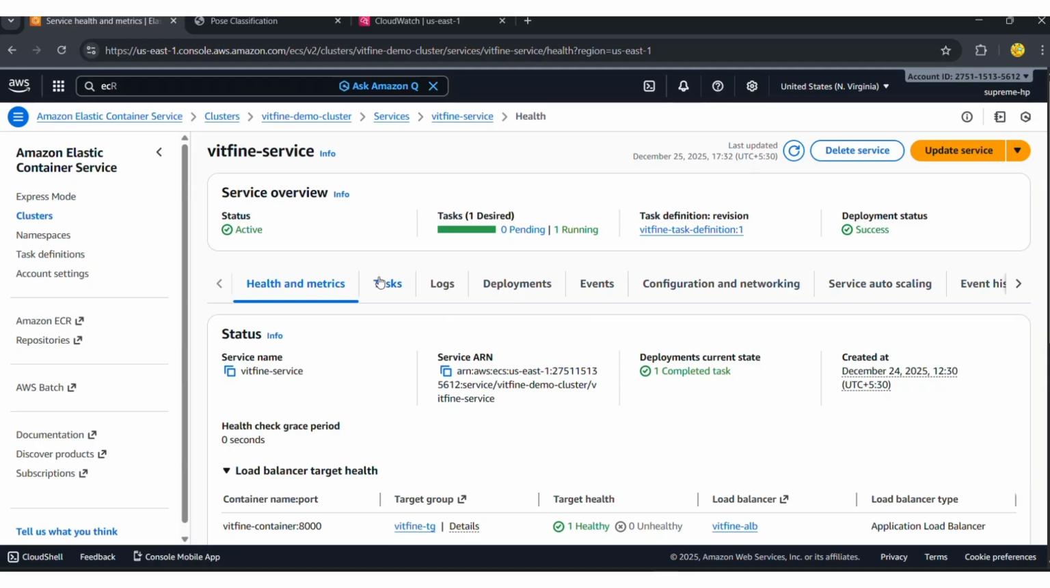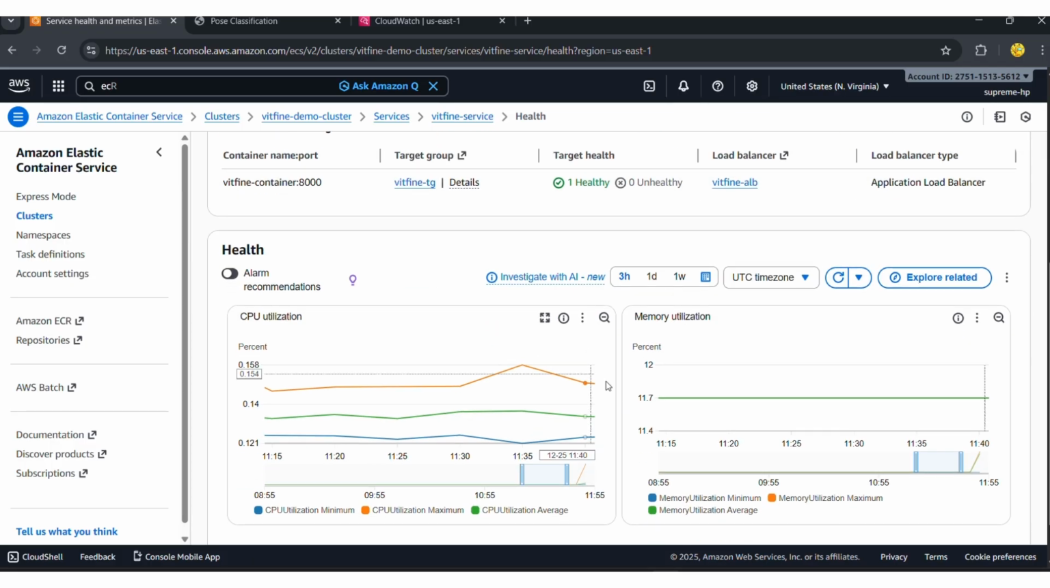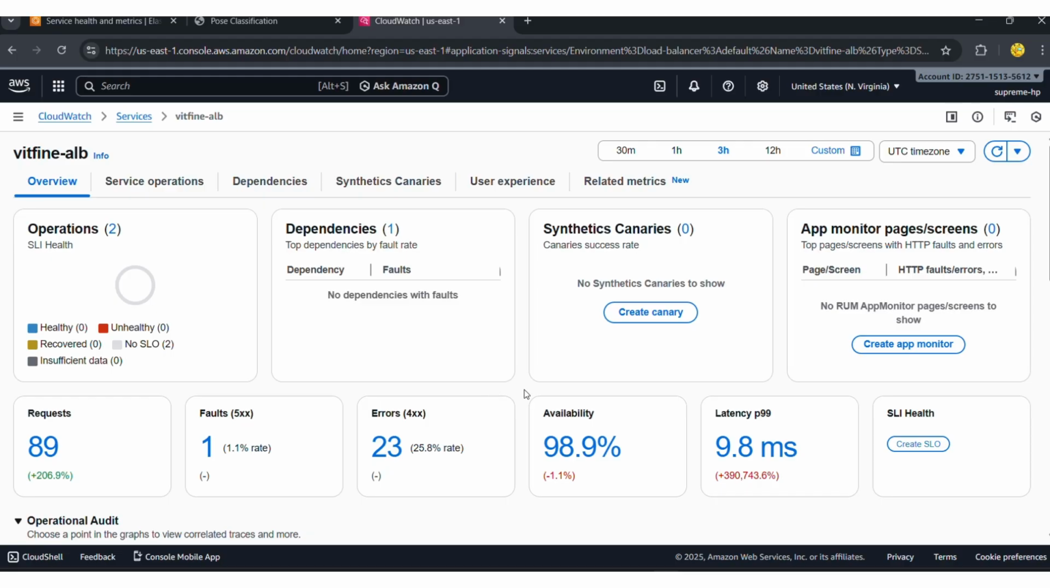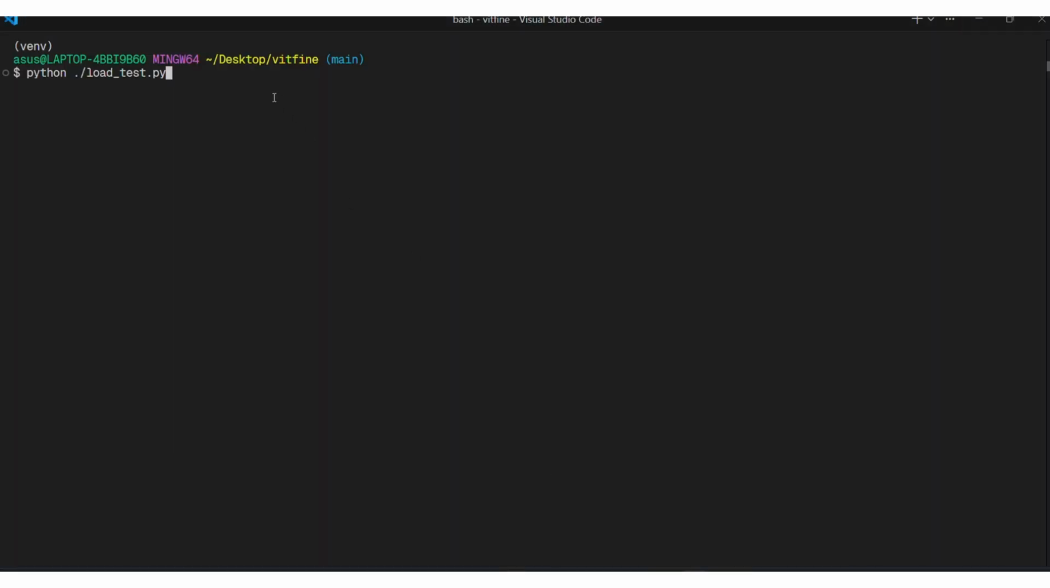Now let's perform the load test of our project. As you can see, currently only one task is running, and here are the CPU and memory utilization, which are very low right now. And here's the CloudWatch dashboard. You can see the parameters like request, availability, and latency. Now let's run the load test script that I wrote.